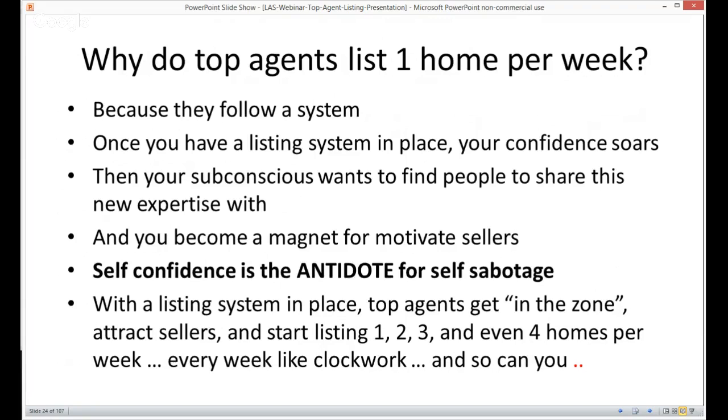There you go. With the listing system in place, the top agents get in the zone, that middle zone. They start to attract the sellers. They start listing 1, 2, 3, and even 4 homes per week. And it starts to happen like clockwork. Again, that's what happened for me, happened for my listing agent. It's happened for a lot of our students. It's very exciting when everything starts to click and fall in place.